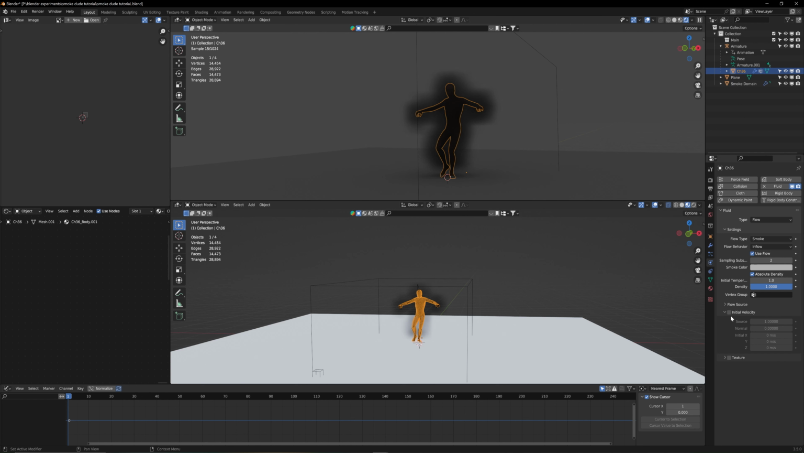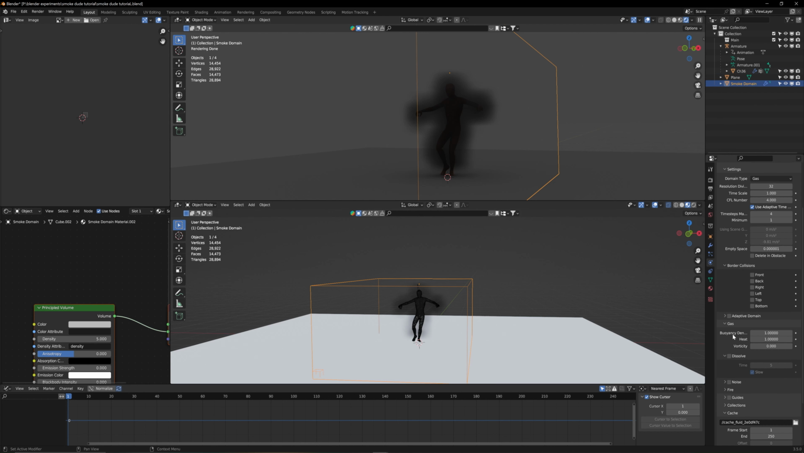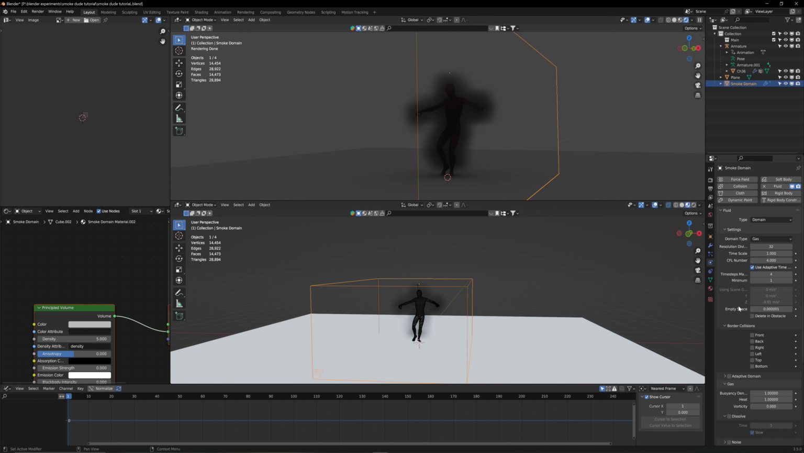You have additional settings like initial velocity. If you want to burst the smoke in any direction, you can do that with initial velocity. In our case, I don't want to do that. I just want it to drop. Our more important settings are in the domain, smoke domain settings. There's a billion different settings you can select and change, but I'm going to walk you through the most important ones so you don't have to waste too much time on that.